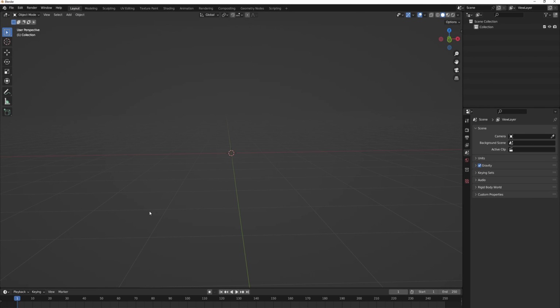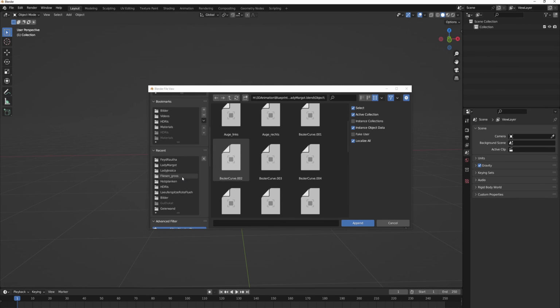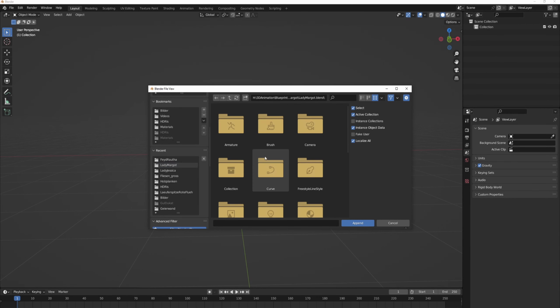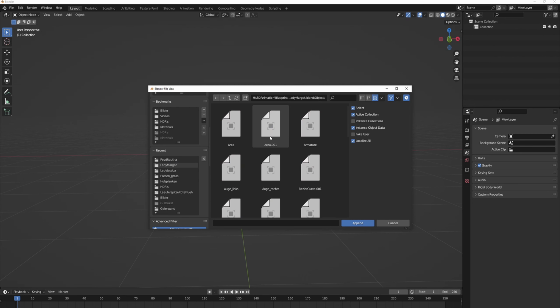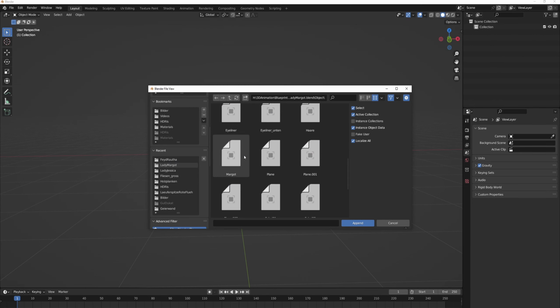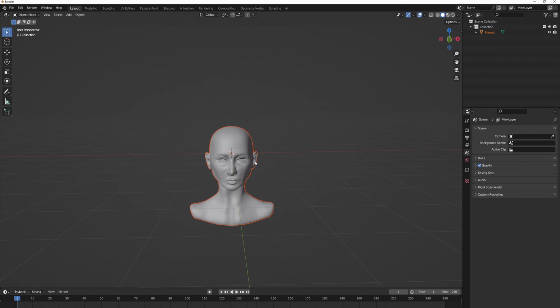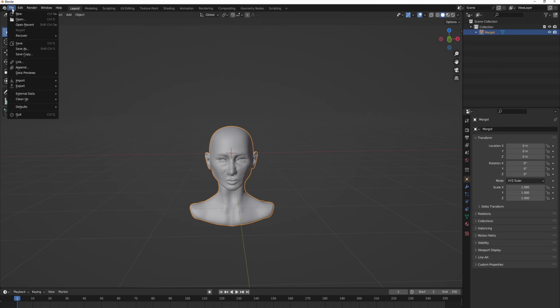To remesh an object, we must export the object first. Instant Meshes requires the format Wavefront OBJ. I opened a new Blender project and appended the head of my project, Lady Margot. Double click on the project file, go to Object and select the object Margot. Select the object, go to File, Export and click on Wavefront OBJ and hit Save.